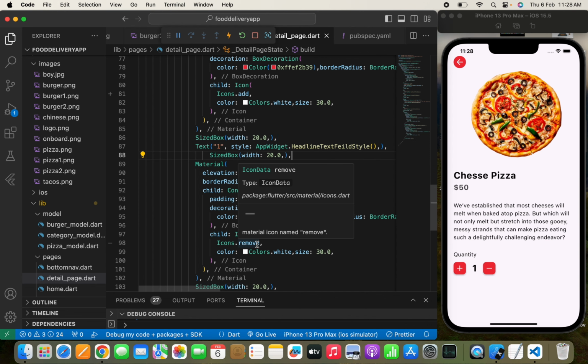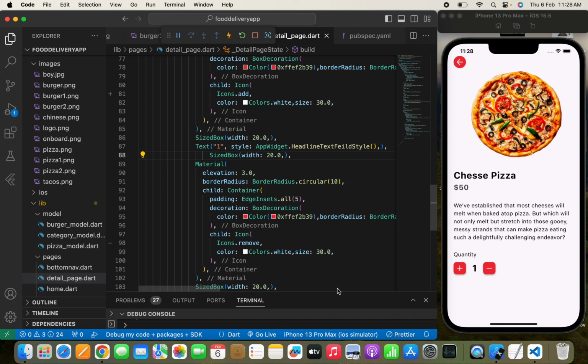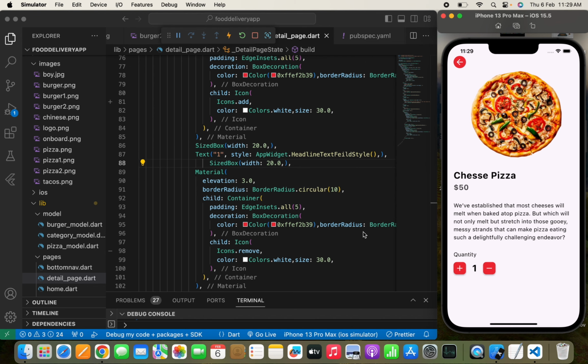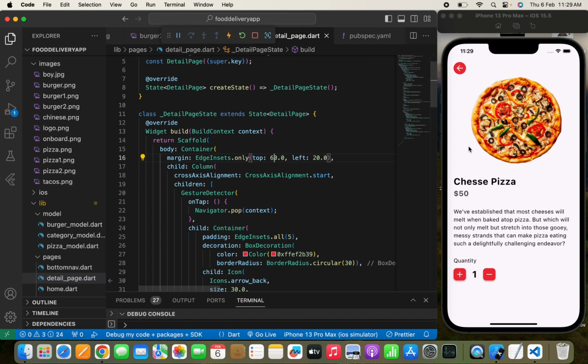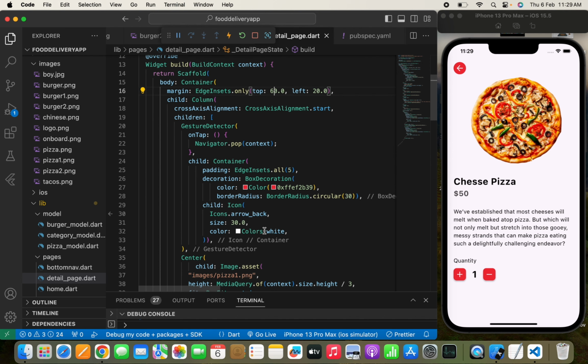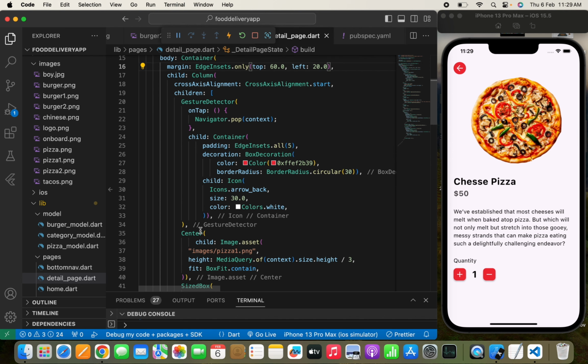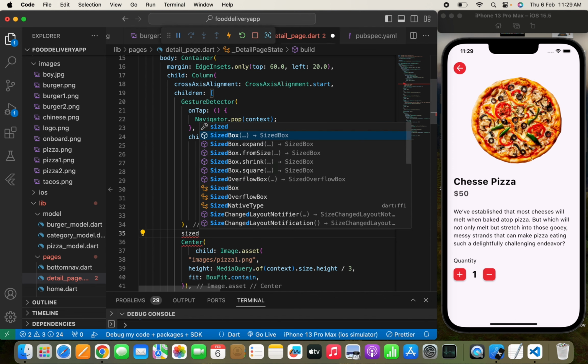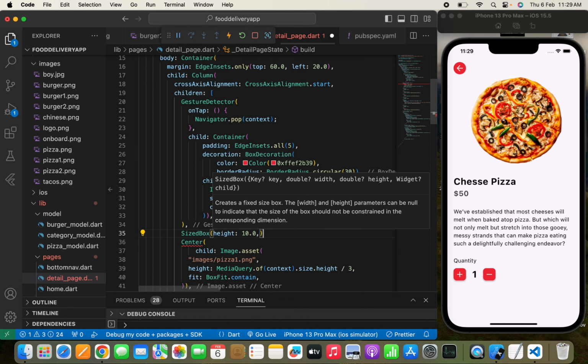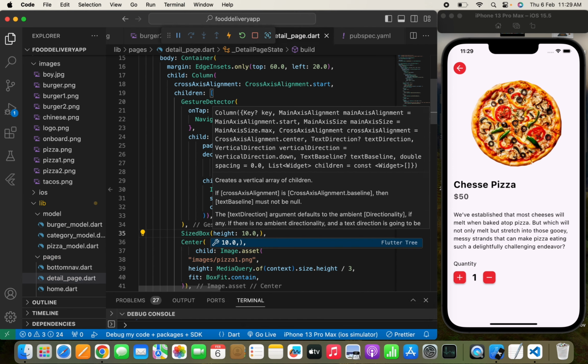So here you can see that now the user can select the quantity according to their need. Yeah, so once they have selected the quantity, now we are going to show the total price that they need to pay according to the quantity they have selected. So for that, what I'm going to do is provide some space from the top so that it will cover some space. So I'll just pass size box height 10.0. Yeah, so here it is.